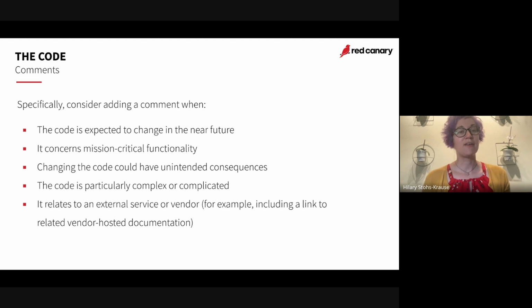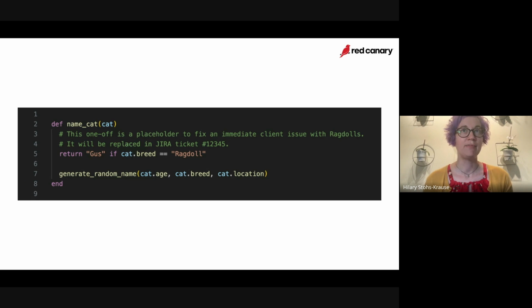And then this is another key one that I think we're really good about at Red Canary: leaving comments if there's code that relates to an external service or vendor. Like hitting an API or relying on a field that's being set somewhere else by an external service. That's a great time to leave a comment. So here's an example.